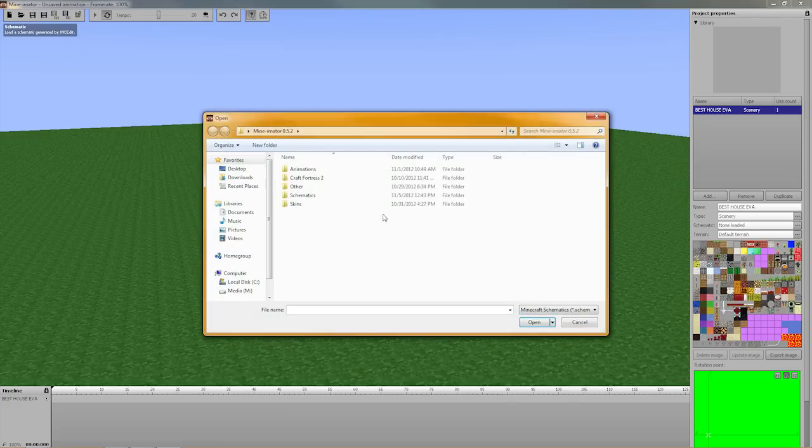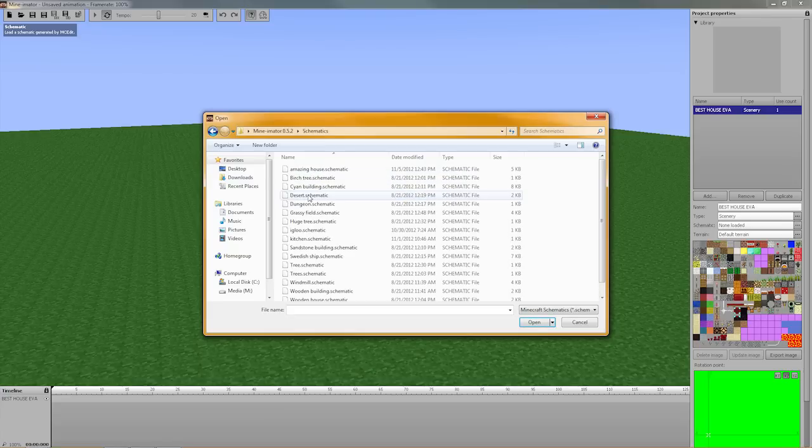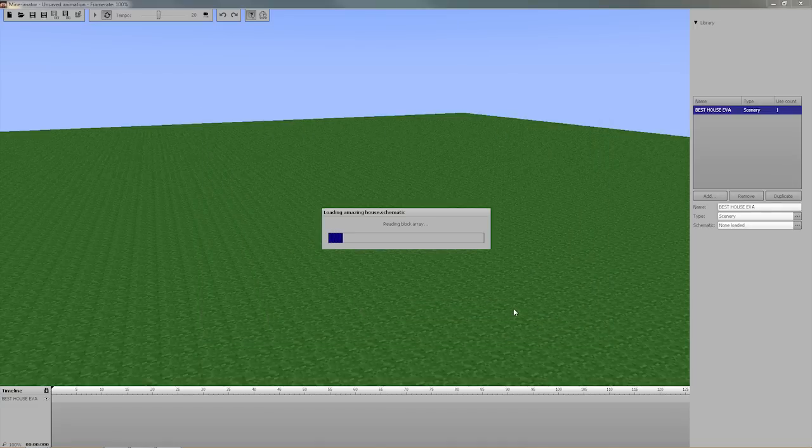Schematic, none loaded. Let's click on that. Let's browse to where we saved it. I saved it in the schematics folder. We'll click amazing house. Now, the bigger the file, the longer it's going to take to load in. So be patient with this.